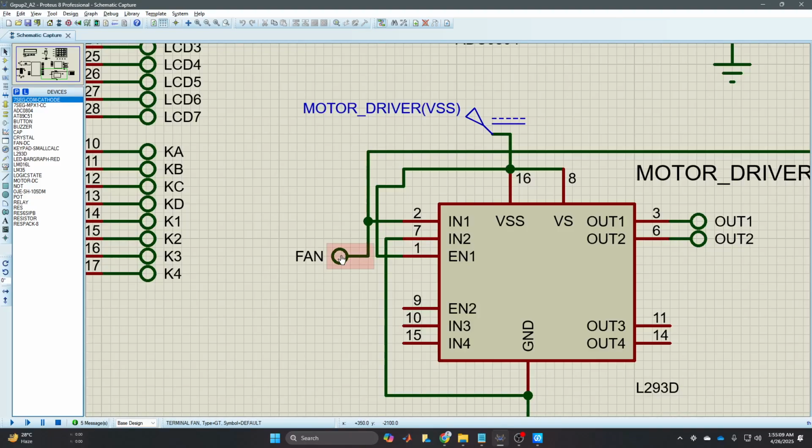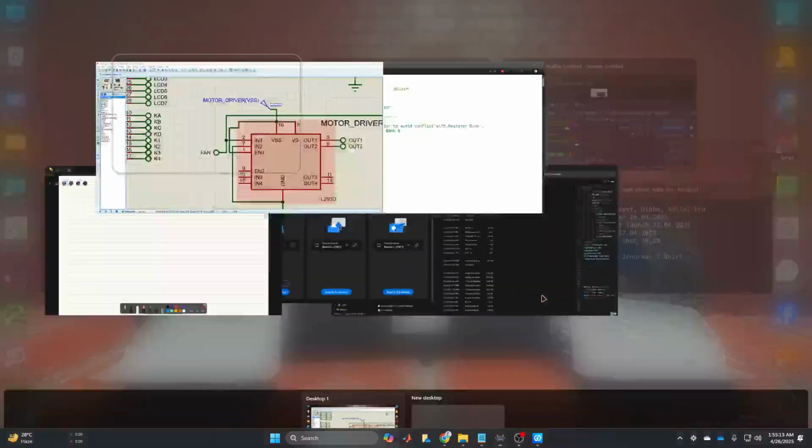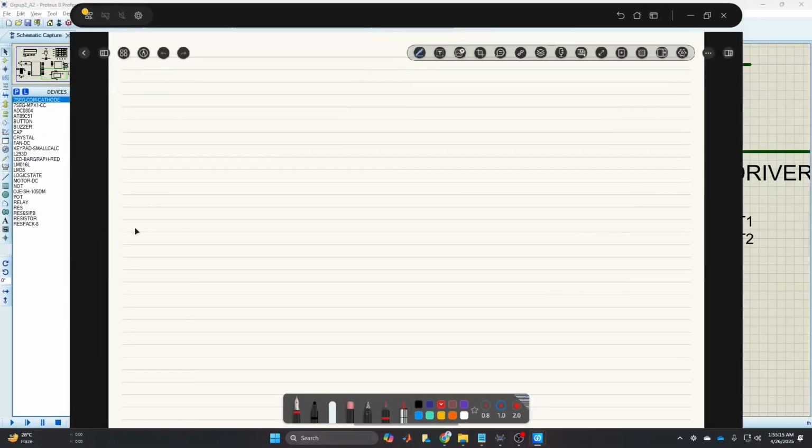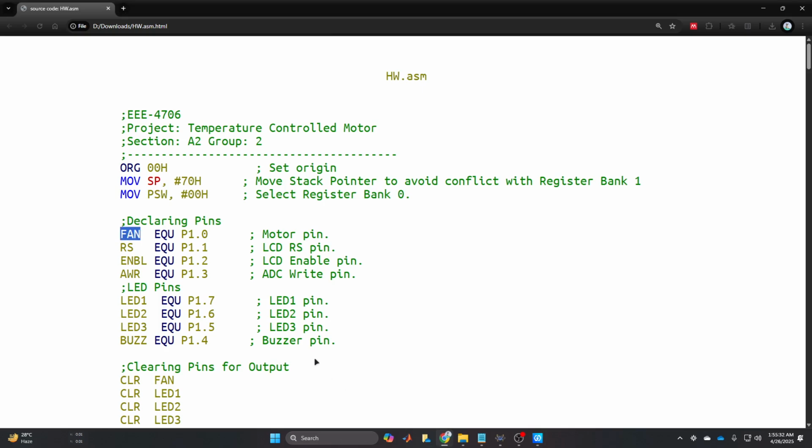So using this pin, actually what we did, using this pin we are sending our pulses to control the motor speed, if you can remember from the previous videos. So this is the task of the fan.